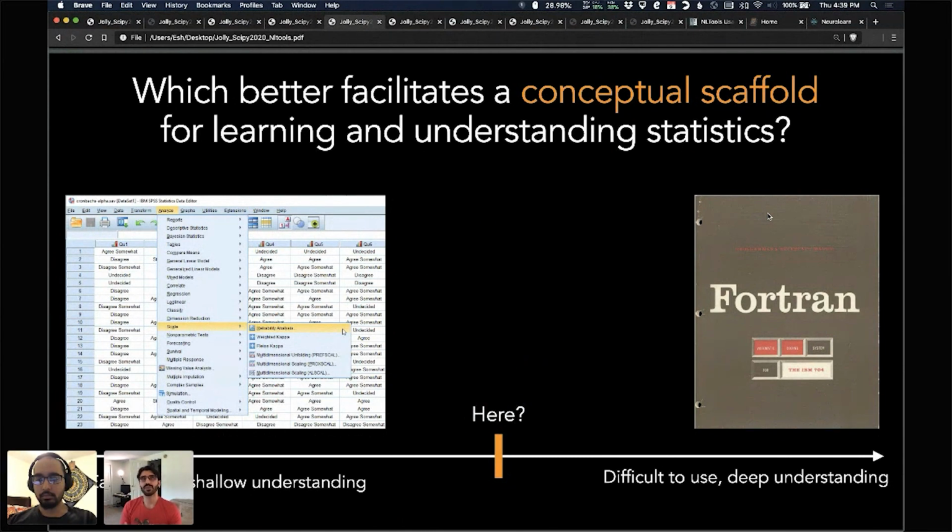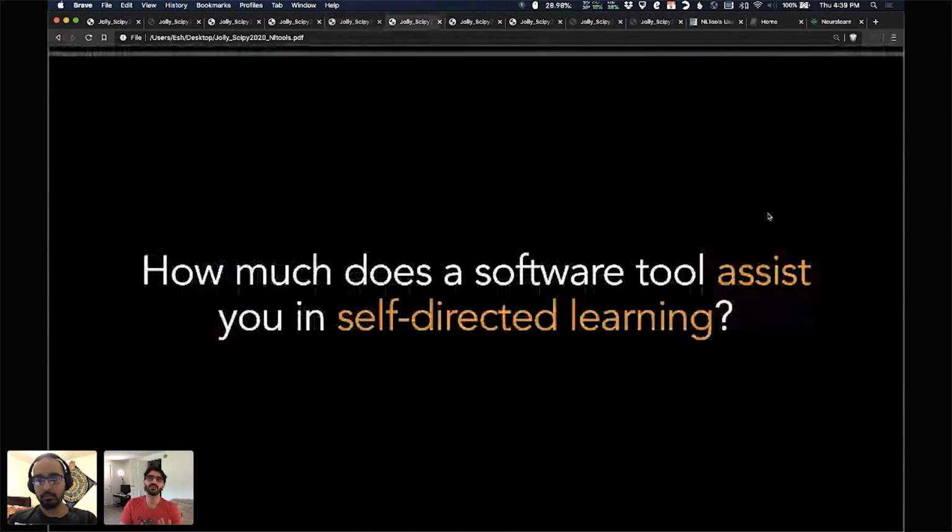And so from our perspective, a maybe missing axis of this layout here is the answer to this question: how much does a software tool assist you in your own self-directed learning? And I think that was one of the guiding principles for the design of our library, and maybe something that we might think about as a community when we're designing research-oriented software.